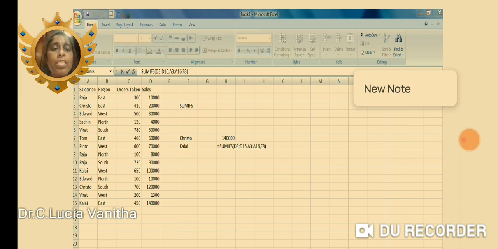Here, for example, if I wanted to know the sales made by Christo, then the formula will be: first I have to select the range I wanted to know, that is the sales. So D3 to D16, that I will type.